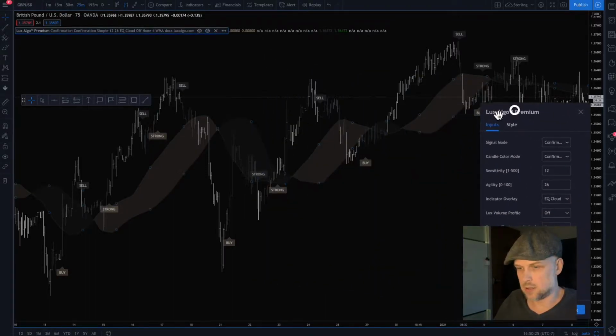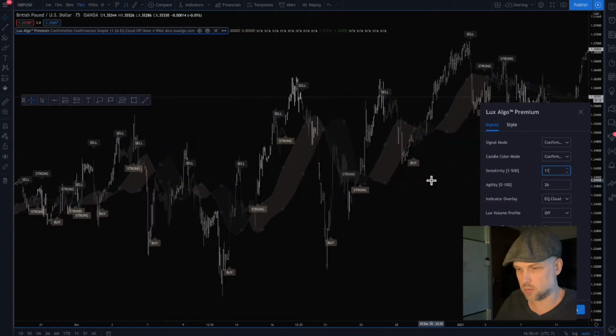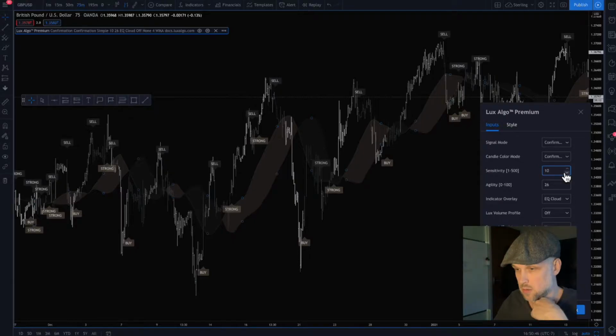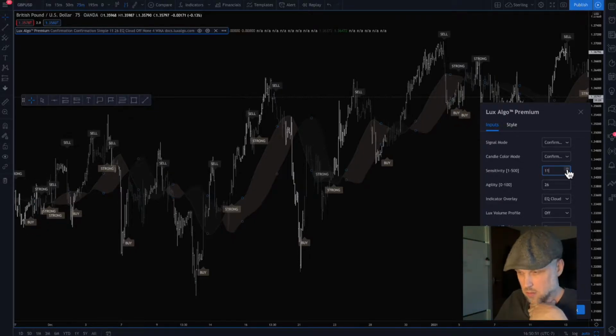Now, some of them are a little bit late. They're not actually really close to the tops and bottoms. And so the great thing about Lux is that we can actually make the adjustments. So I'm going to go ahead and bring the sensitivity down in order to push these confirmations a little bit closer to the tops and bottoms. It's not bad. I don't think I'm adding a little bit of noise over here, but this is more of a ranging market anyways.